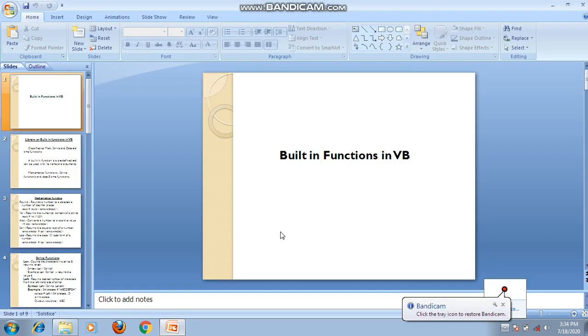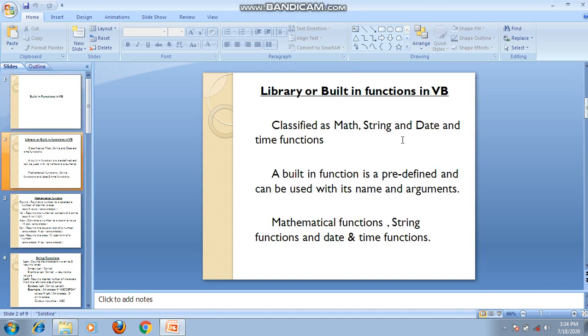In this class I am going to explain built-in functions in VB. Built-in or library functions. Library functions are built-in functions. These functions are classified as mathematical, string, and date and time functions.